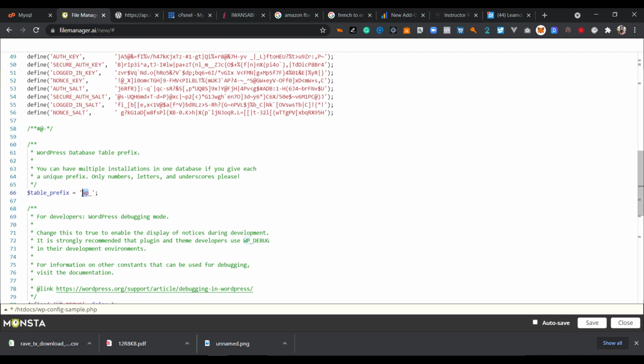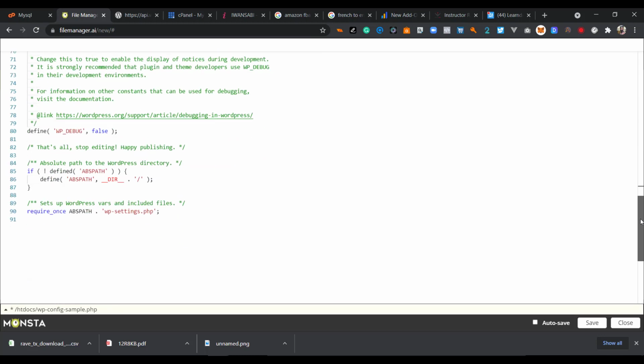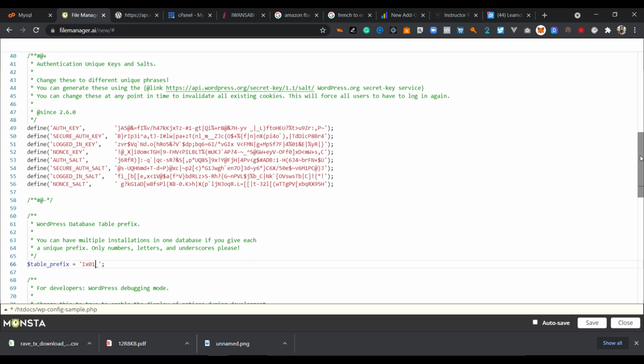So in my own case, I'm going to say 1x01. You just want to pick something random. That is definitely not WP, because that's the default setting that comes with WordPress.